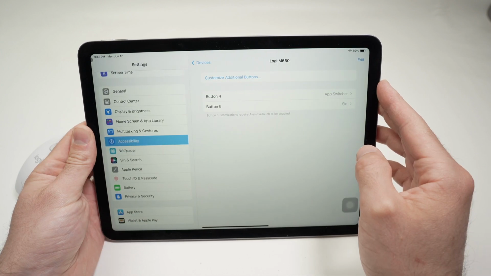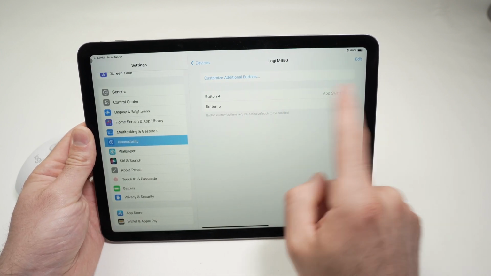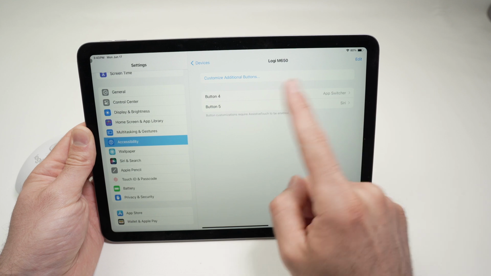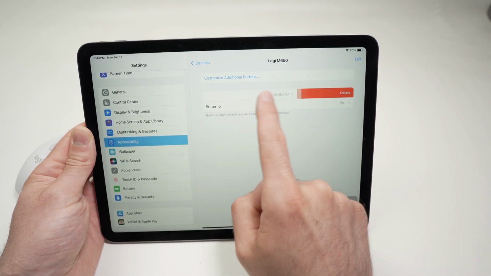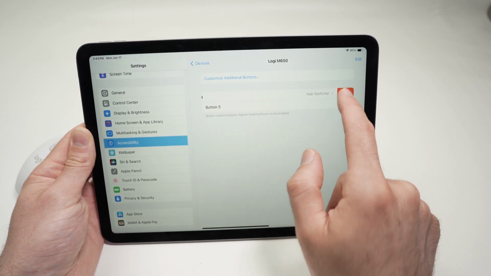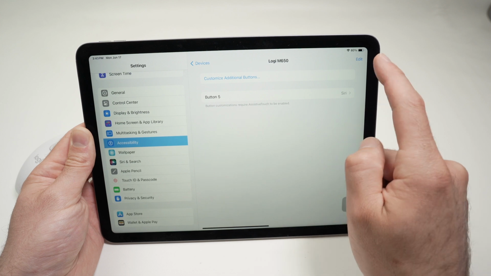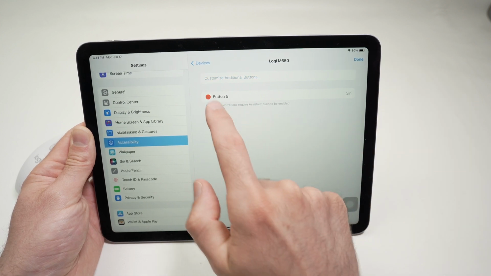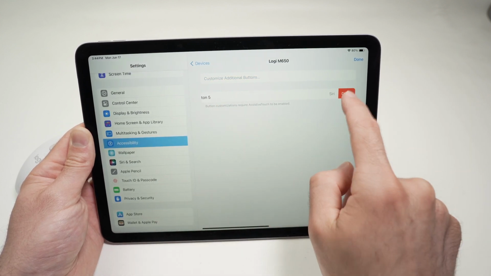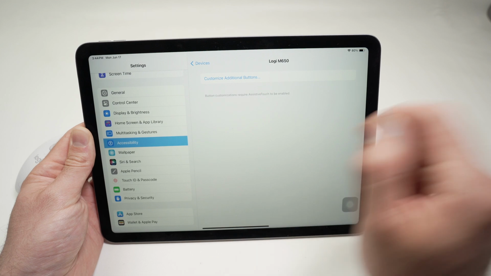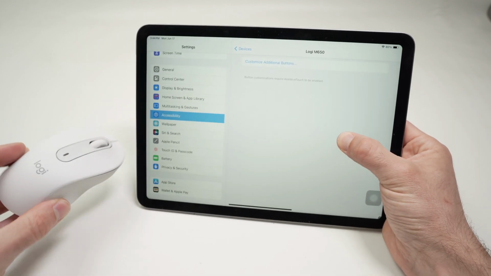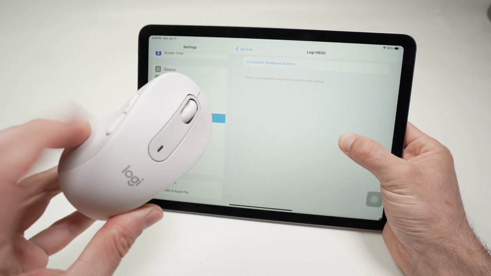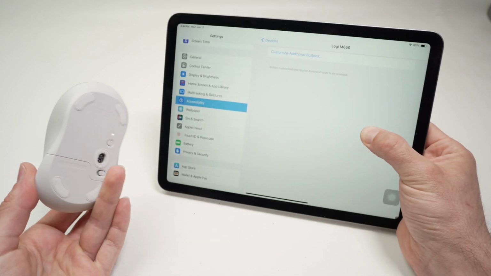Now, if you want to delete one of these custom buttons, simply drag from the right side towards the left over here. And you're going to see the delete button. Select delete, and it's gone. You can also select edit and then press this red button and select delete. You can do both ways. So this is how you actually customize the buttons on your mouse to be used with your iPad.